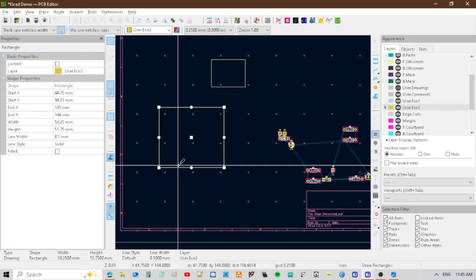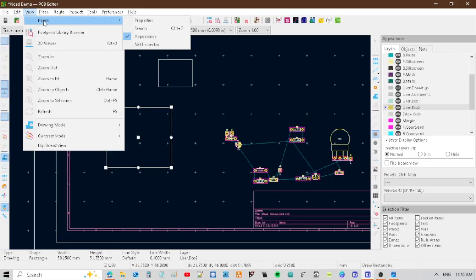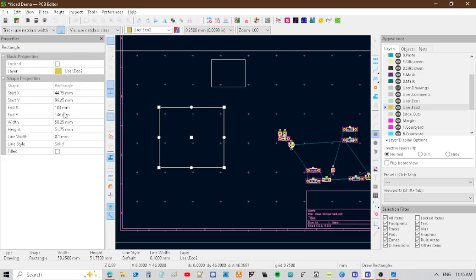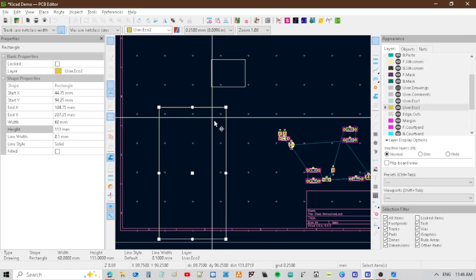If you don't see this, you go to View, Panels, Properties. I use the appearance in the properties panel a lot. So I'm going to go to the width and make it 60. And I'm going to go to the height and make it 113. So that's the size of a pedal.